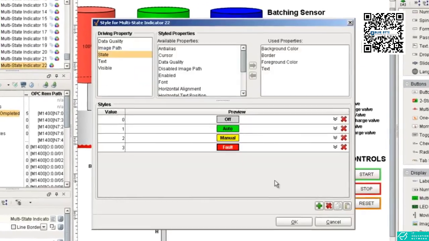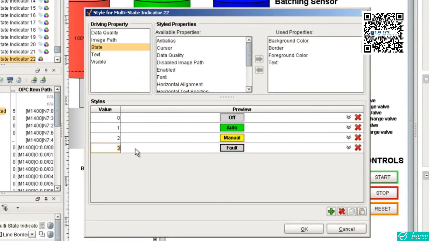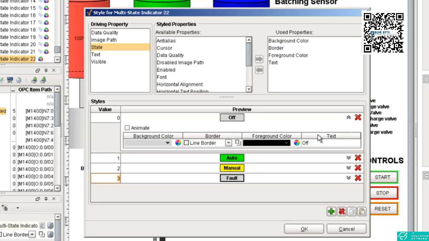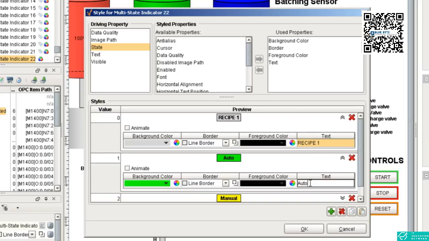Here we need 18 steps, but it is only 3 steps. We need to add more steps here by going to plus. I'm just going to write recipe 1, which is my white color. I know that, but I'm just writing the text recipe, and I'm not giving any color. This is my recipe 1. Similarly, this will be my recipe 2.